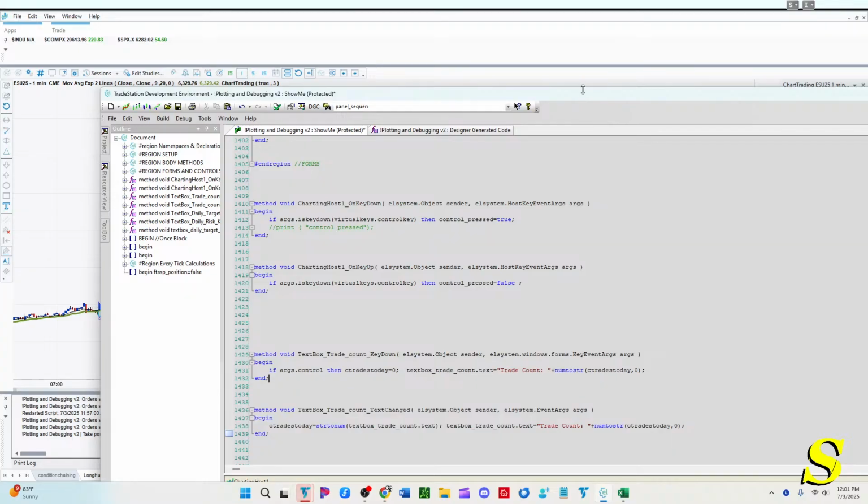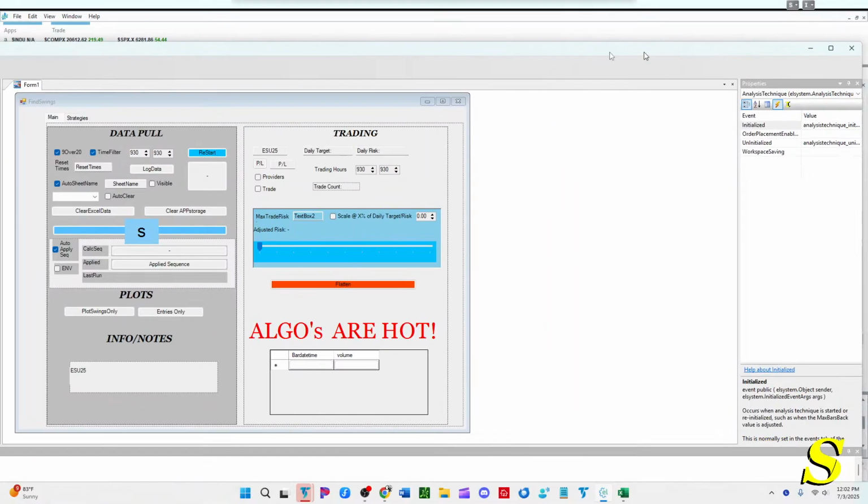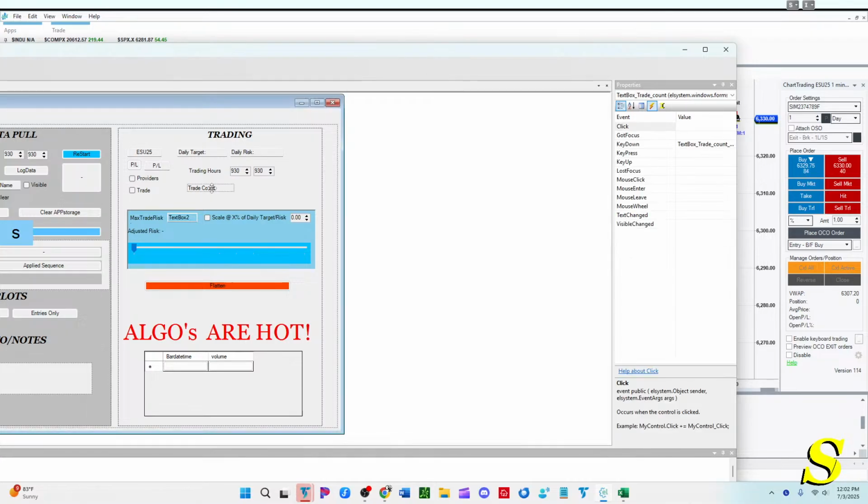All right, so we made those changes. Oh, I didn't put this back in there for text box, trade count, text change. Just gotta go back in here. Like I said, just don't be deleting stuff. Don't just be deleting stuff. Now verify.